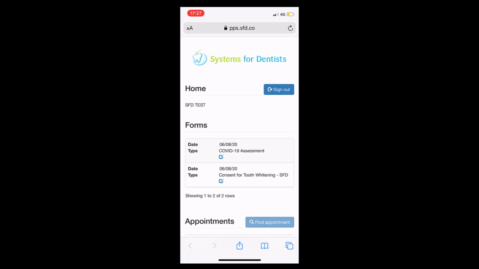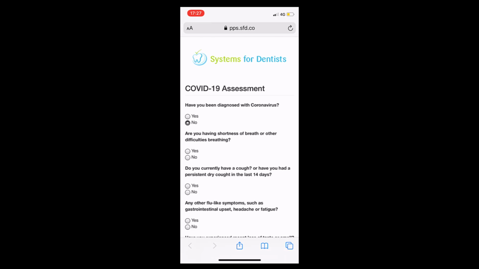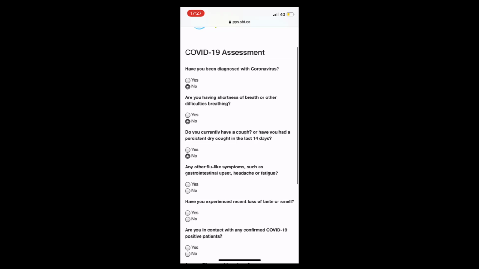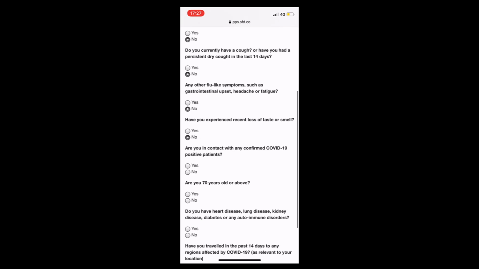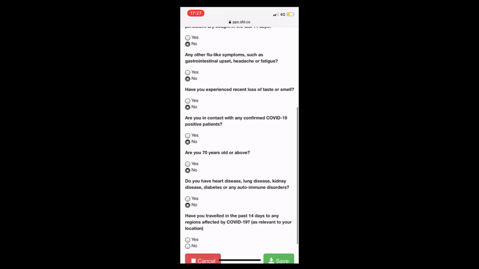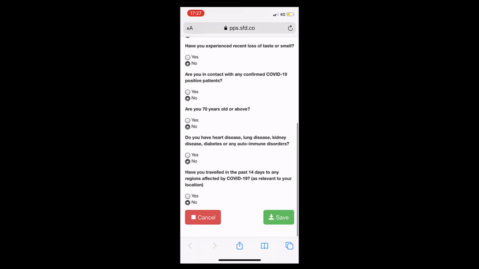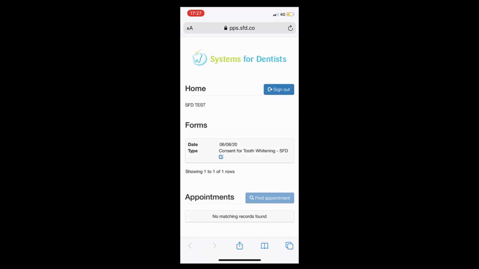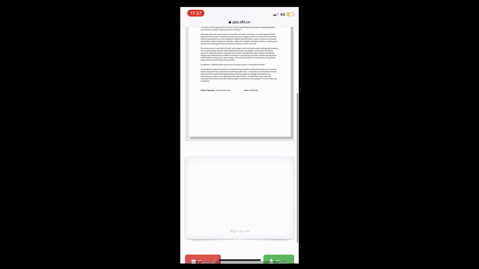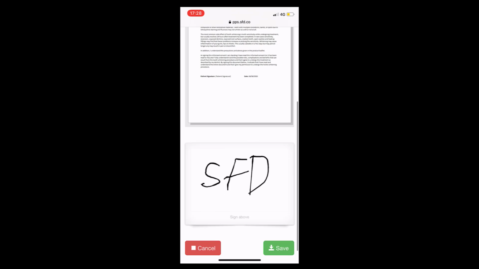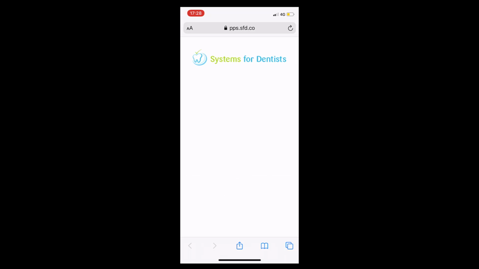They can then complete the COVID-19 assessment. The patient can also see the document that was sent across, and are able to sign that as well. Once saved, that submits their information back to your system.